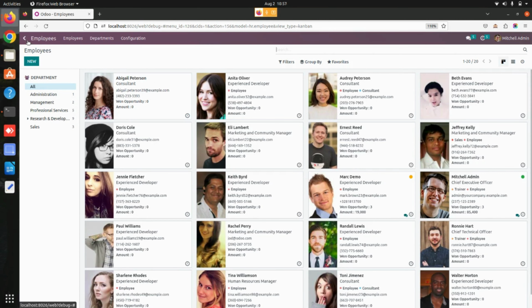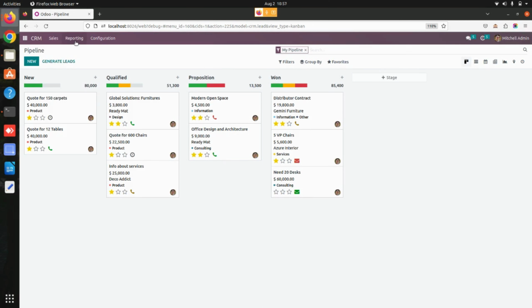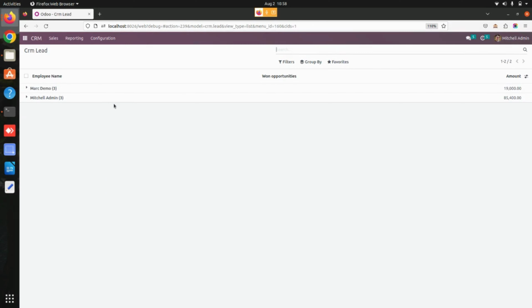To get a clearer idea and a detailed view, you can simply go into CRM, and there is a menu called Reporting. Under that the field is Won Opportunity. Here, you will see the employee name, won opportunity, and amount.